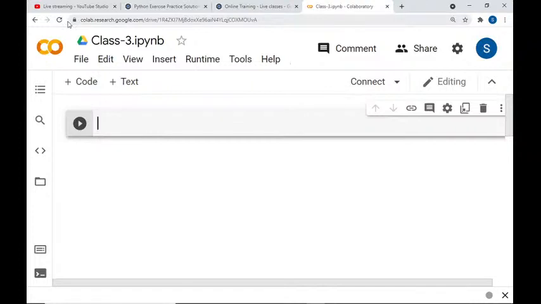Okay, so first of all I'll tell you what is the list. List is a data structure in Python. This is a mutable ordered sequence of elements, and I can say it is a collection of data elements. Data elements can be of homogeneous type or heterogeneous type. It can be integer, it can be string, it can be float. It can store different types of data.